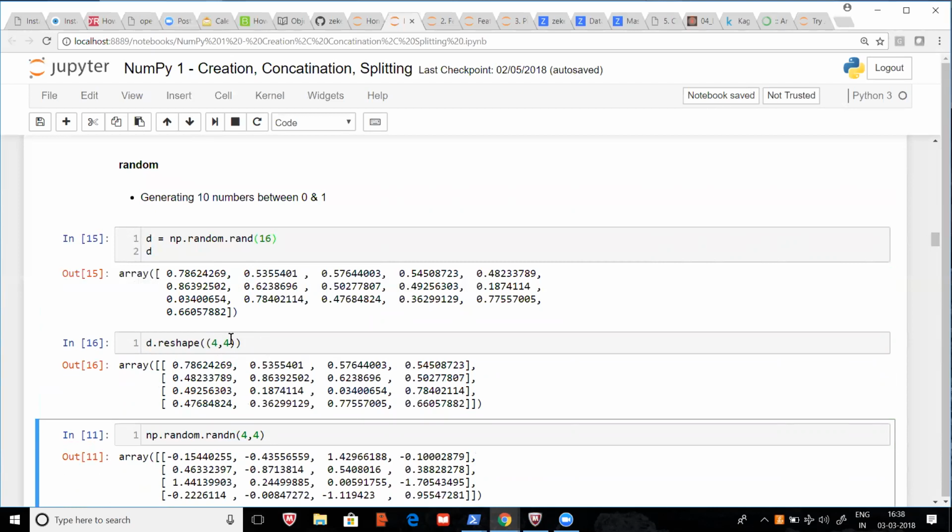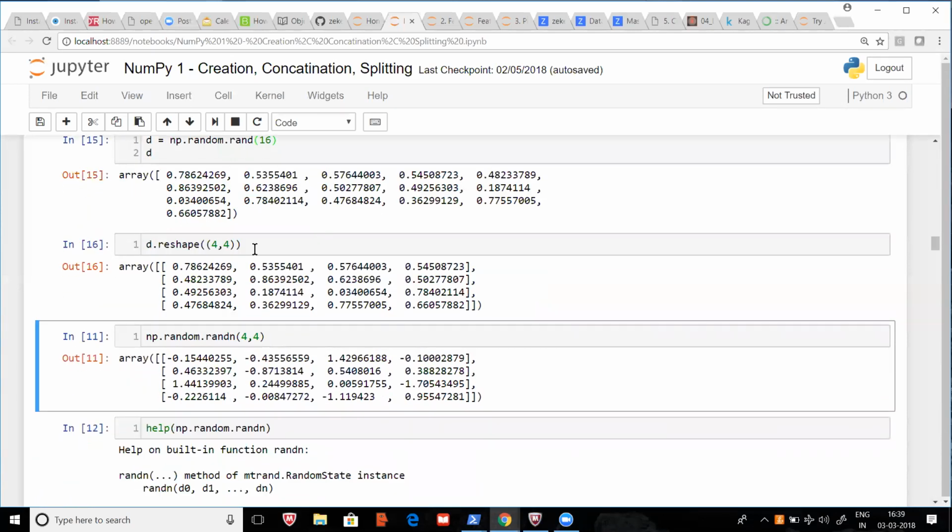If you do reshape 4,4, you're converting the entire d data into a 4x4 matrix. That is what reshape does. We'll see a few more things around reshape. You can see in the bracket I'm writing 4,4. That is what we're doing, converting the data structure into a 4x4 matrix. It can also be an uneven matrix like 5,4 or 6,8, something like that. As long as the product matches 16, 8,2 also it can be, but it has to match. Otherwise, how will it do?